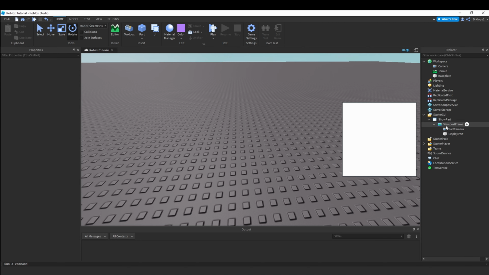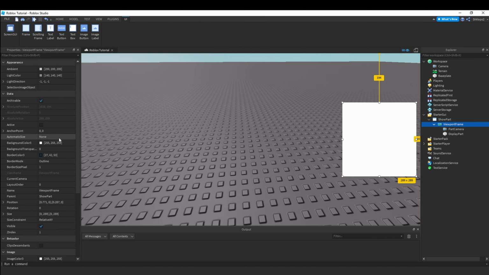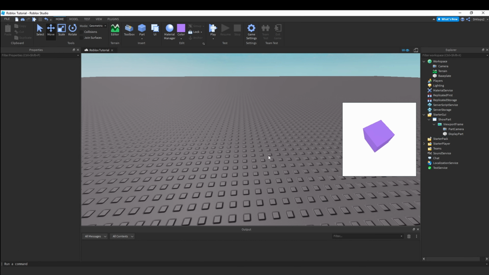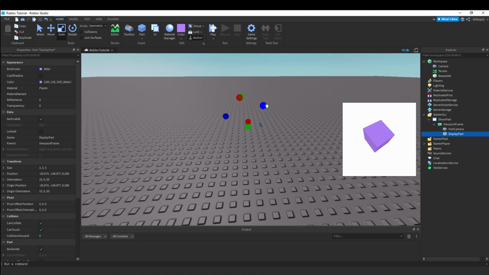Now, it won't work yet until you click on this, and you should find current camera right here. Press on that and your cursor should begin to look somewhat like this. It'll look different. Make sure to hover over your part camera that you put inside of your viewport frame. Click that and then you will now see the part inside. You could also move this thing around if you want a better image. Scale it up, I'm going to make it a little bit bigger, and rotate it a bit.